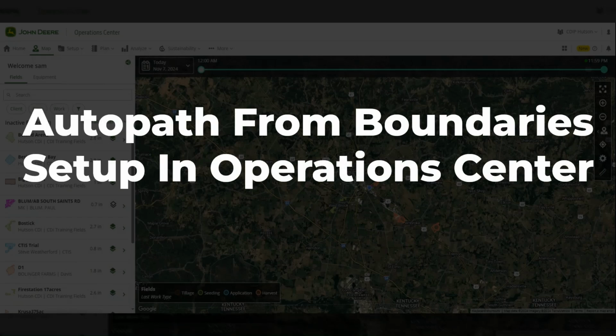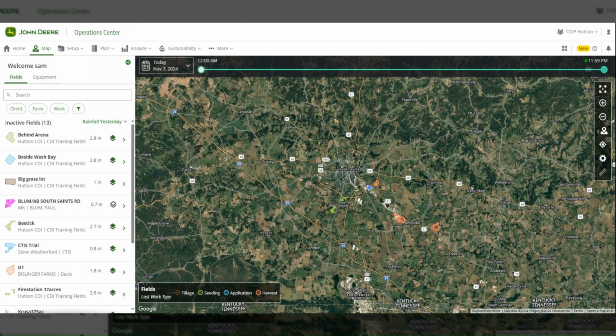I just wanted to get into Op Center today and cover the feature of Autopath from Boundaries. This was released with the 24-1 display software release. You also have to have Automation 4.0 on Gen 4 displays, or you have to have the G5 advanced license. You also need to be utilizing SF3 or higher signal, so SF3, SFRTK, or radio RTK.